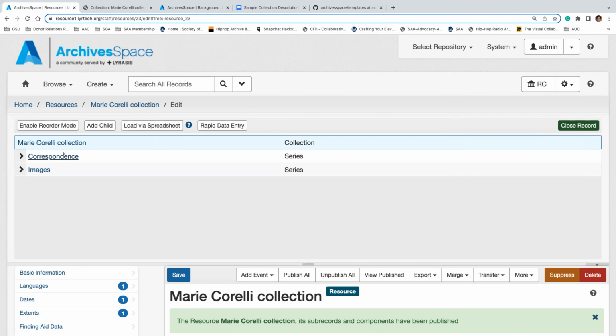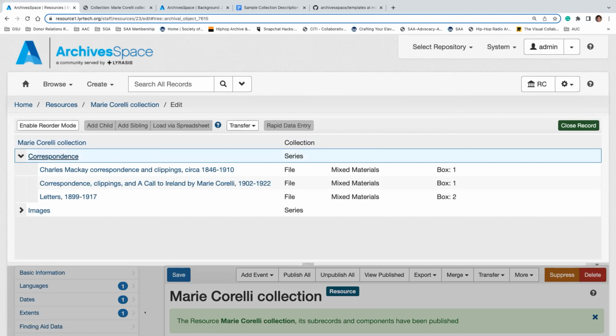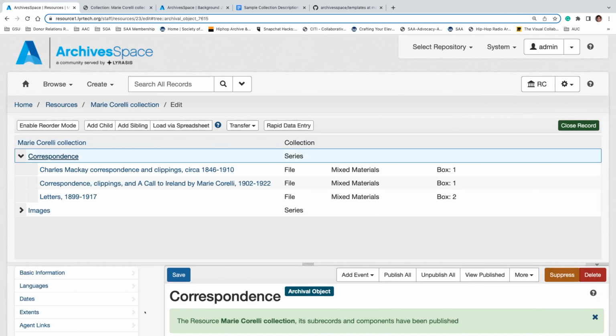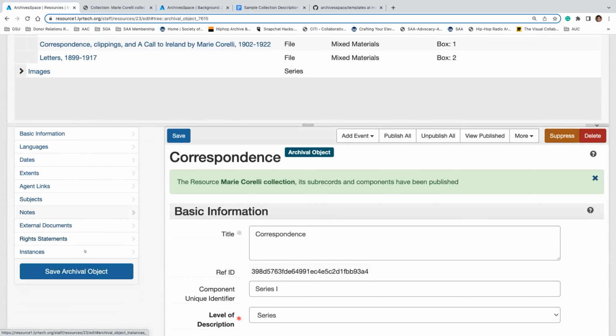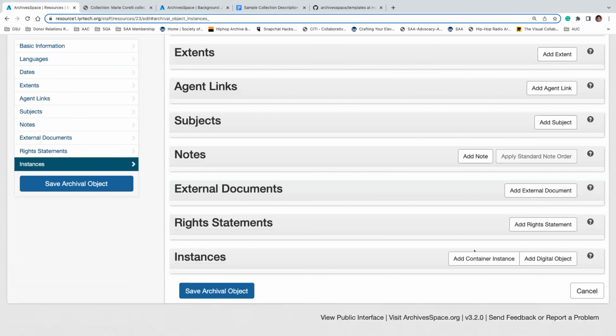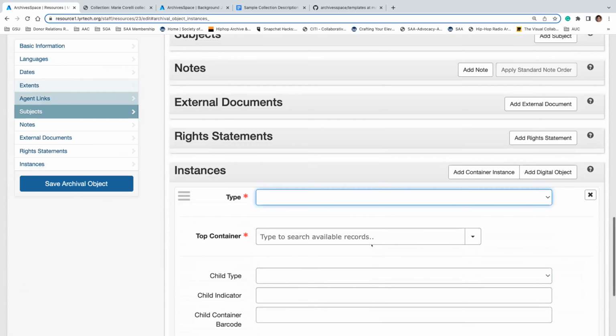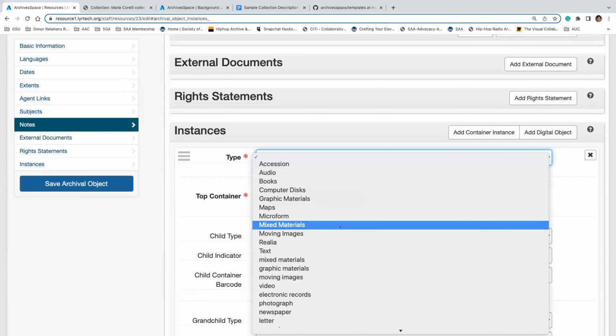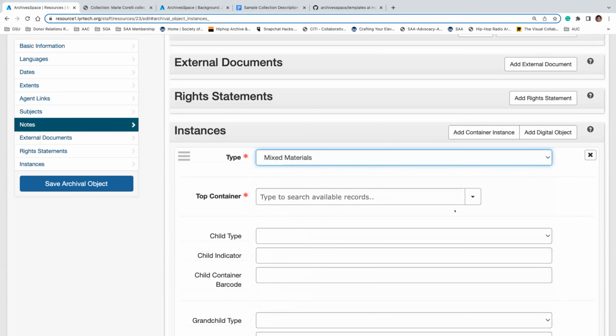you are adding container instances. So when you create a container instance, it's associated with that resource to begin with and that resource only. But it doesn't have to remain that way. So when you go into container instances and you add a container, you fill out all the information. You may have already created a container for a different resource or accession record, and you know that this item is in that same container. So when you go to this top container, you're not creating a new one, you're browsing.